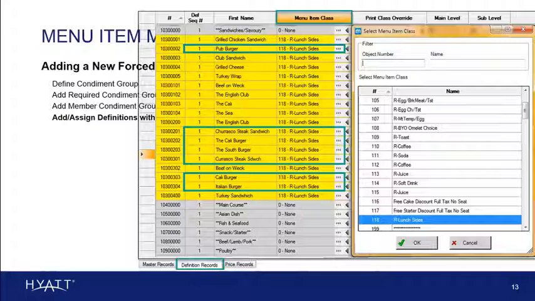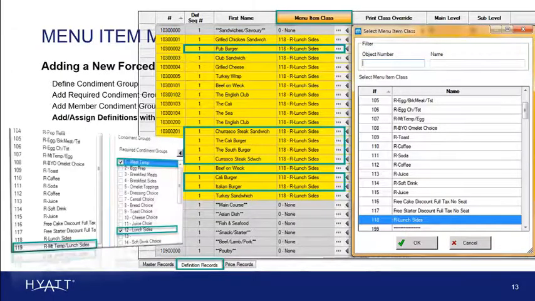So rather than go through the entire steps all over again, all I have to do now is create a new menu item class that requires both the meat temperature and the lunch side options. So I went ahead and added required meat temp / lunch sides as a new menu item class. And on the condiment groups tab in the required condiment groups section, I checked both boxes, meat temp and lunch sides.